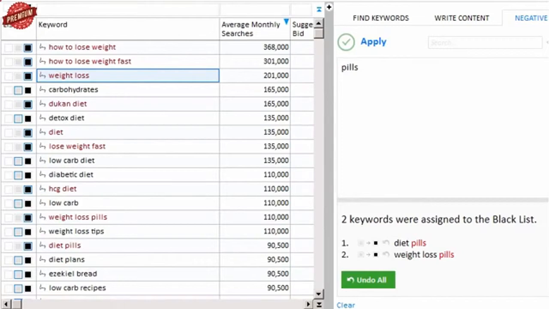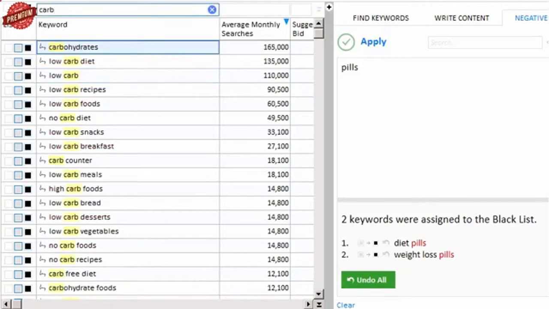So now how do we find keywords that we do want on our website? Recall that our example website was about carb-free dieting. So an obvious first course of action would just be to look for all the keywords that contain the word carb. So we can move our mouse down to the filter box and simply type carb and press enter. And of course, Keyword Researcher will filter out all of our keywords and only show us the ones that contain the word carb, that contain C-A-R-B.